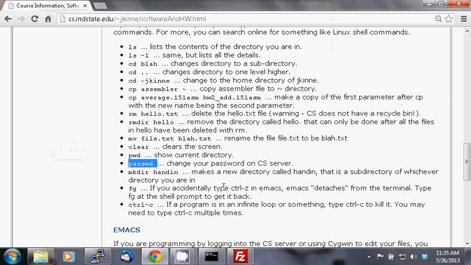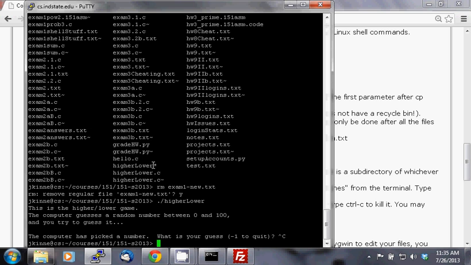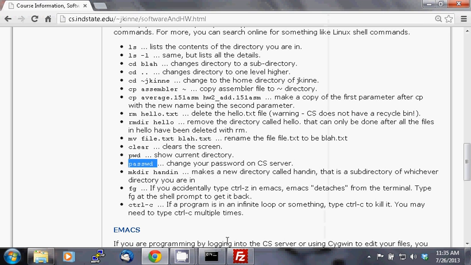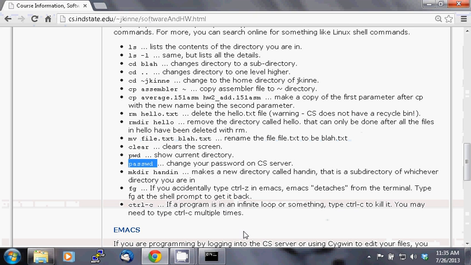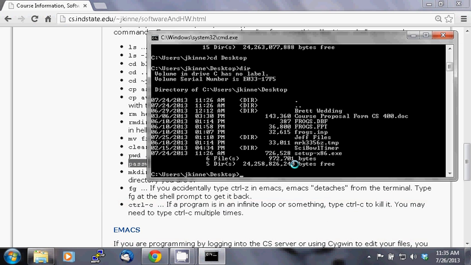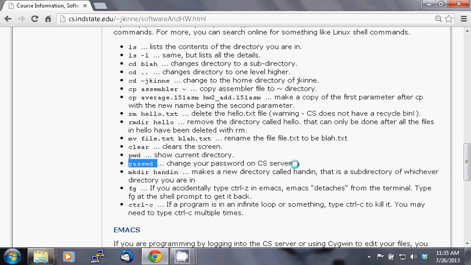To exit, I didn't put exit in here, I'll put that in there. This list may grow. So to exit Putty, you would do exit. And that closes your login to the CS server. With Filezilla, of course, you just close that. I believe exit works also on the command prompt in Windows. Okay.